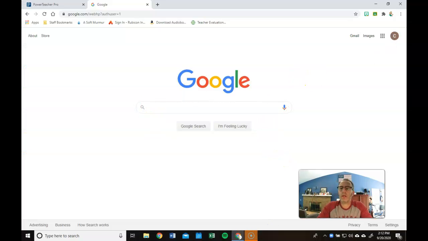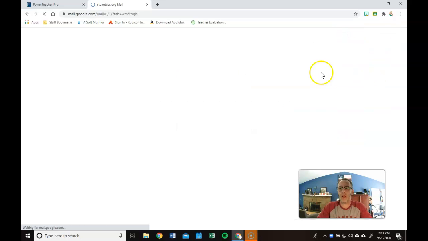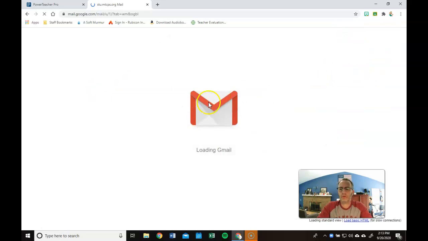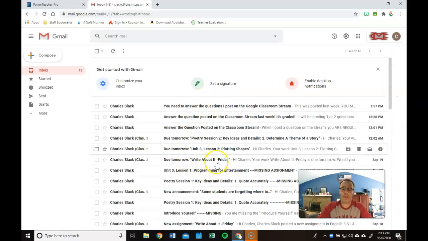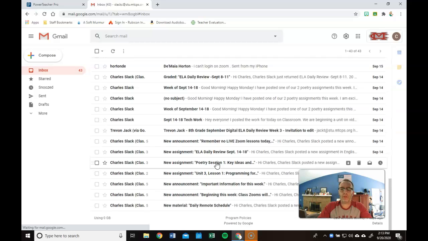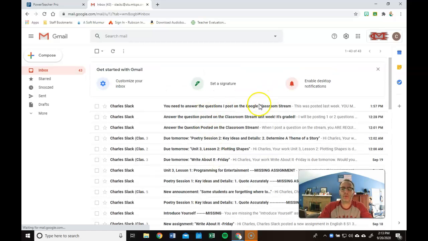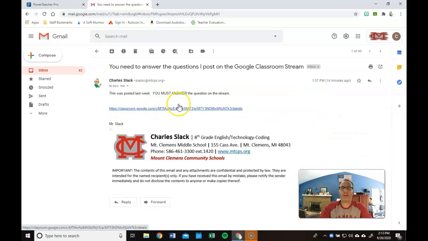Okay, so I'm logged in as a student right now. By the way, please check your Gmail a lot, because this is what your Gmail is probably going to look like. Every time you're missing an assignment, I'm sending you these emails. Look at all of these assignments. You are going to have all of these same things, because I'm sending everything to myself as a student, as you guys are receiving. For example, here, you need to answer the questions I post on the Google Classroom Stream. That's something that you need to do.